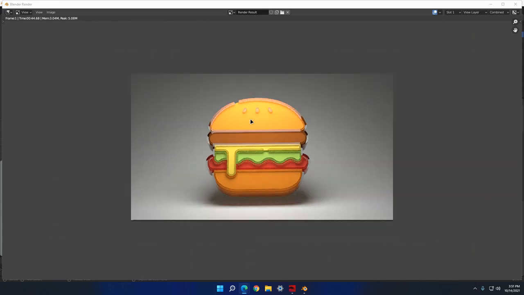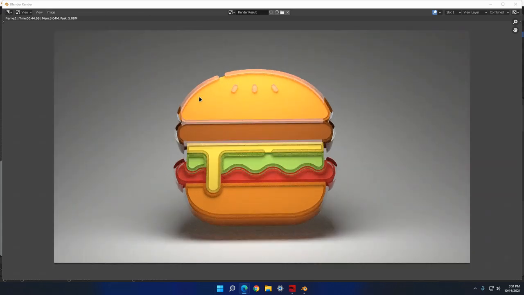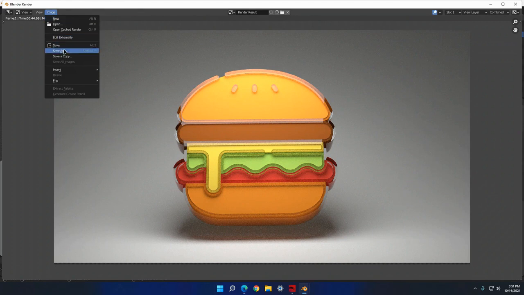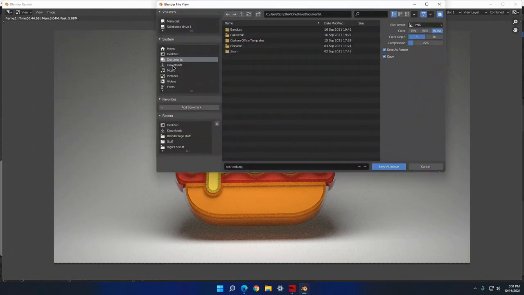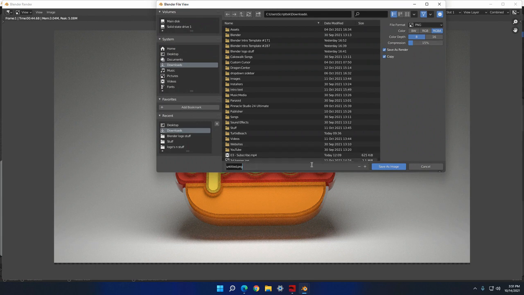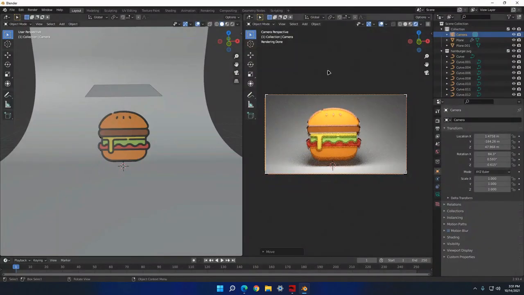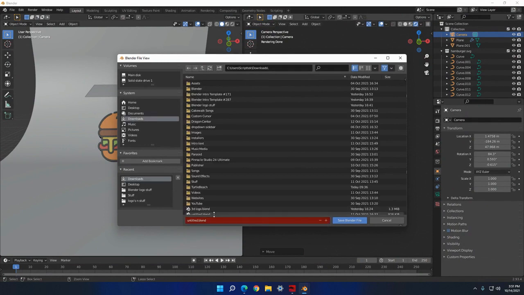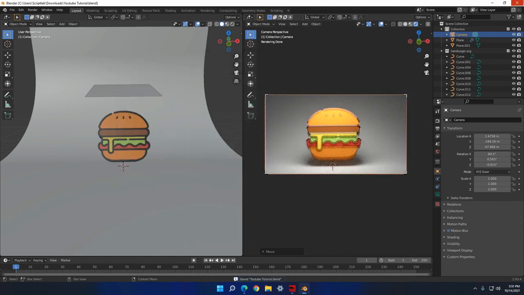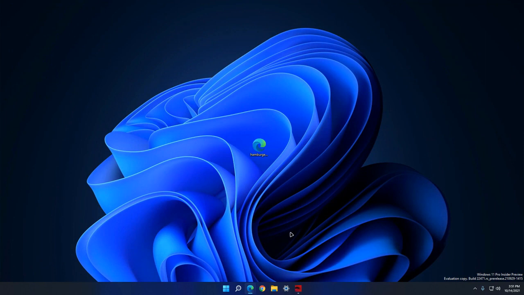Okay, now it is done. So to save this, just press Alt S, or you can come over here to Image, and then you can just name it whatever you want. I'm going to name it Tutorial Hamburger, and then you can save the image, and then you can close all of this. But before you close this, if you want to save it, just go ahead, press Ctrl S, and name it YouTube tutorial. Now make sure you save this before you close it, or else next time it will be gone.